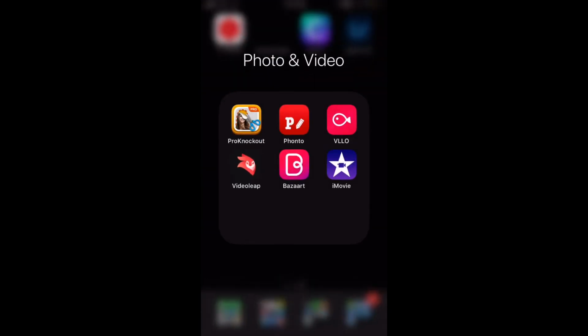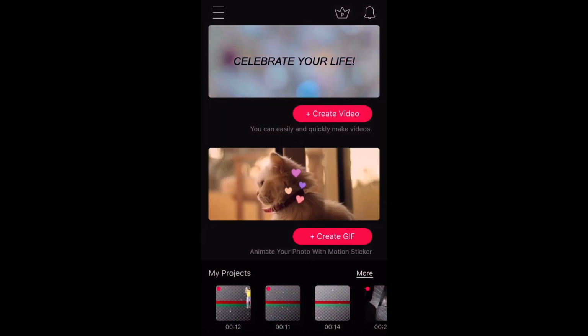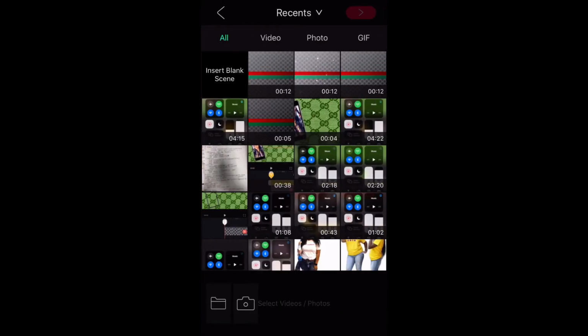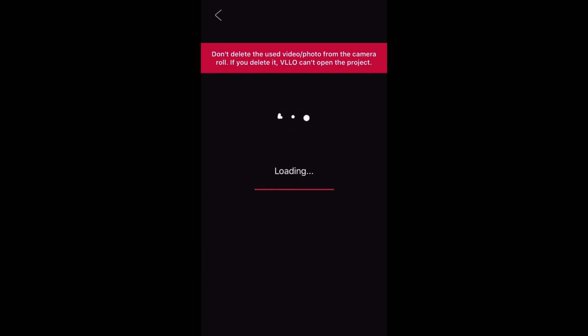Okay, so I'm going to leave out of there. I'm going to go now to this app, VLLO or VLO, I don't really know how to pronounce it. I'm going to click on create video. So I'm going to click that last one that I just saved. Make sure it is on the 16:9 ratio. Go to next. It's going to pop up.